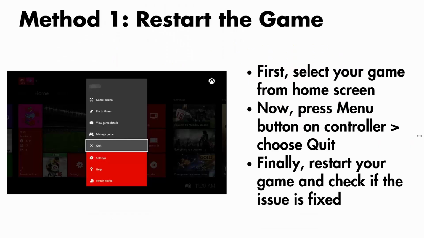So the first method is to restart the game. For that, select your game from home screen. Now press menu button on controller, then select quit. Finally restart your game and then check if the issue is fixed.